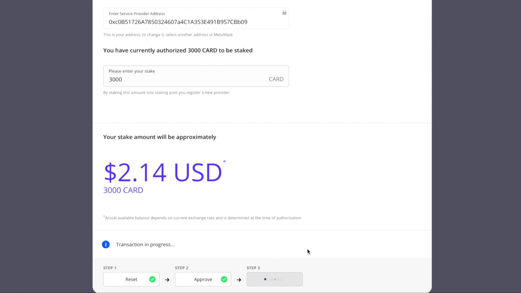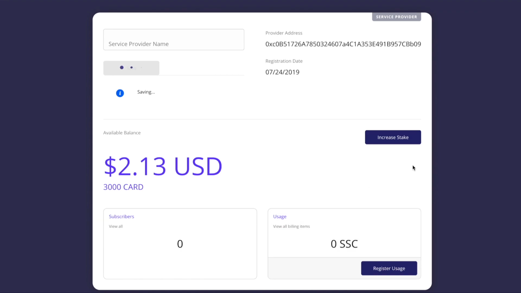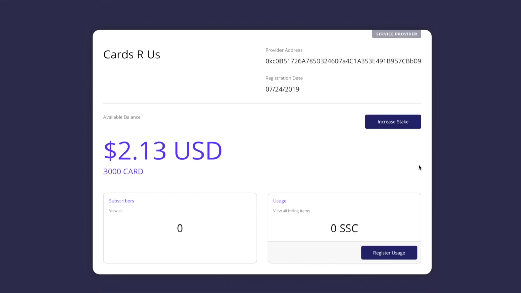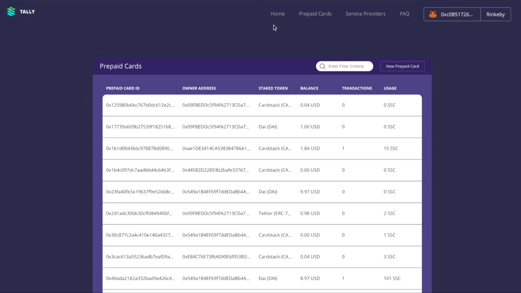The speed of the transaction actually depends on the current network conditions and on the gas. If you want it to be processed faster, you can go into MetaMask and adjust your gas settings. Now we have registered as a service provider. In order to be able to register usage, let's go back to my prepaid card and subscribe with this provider.